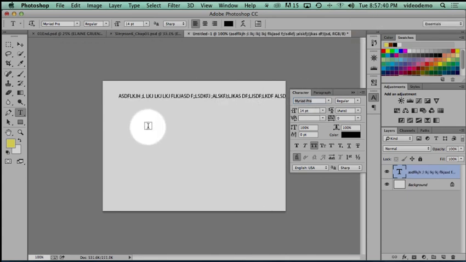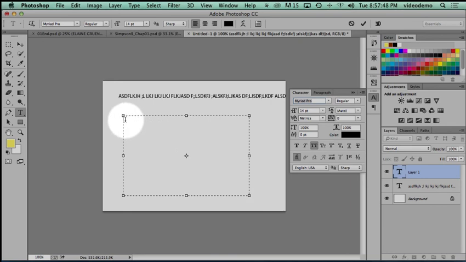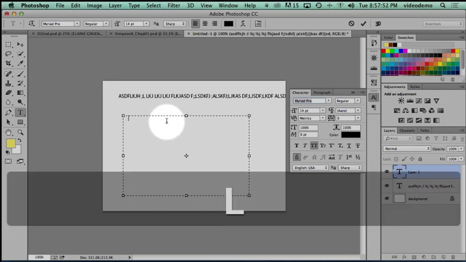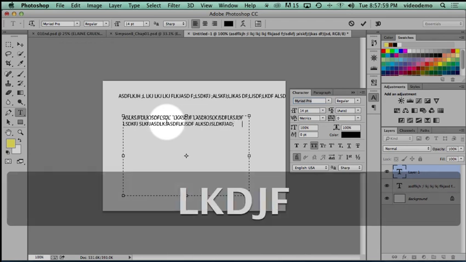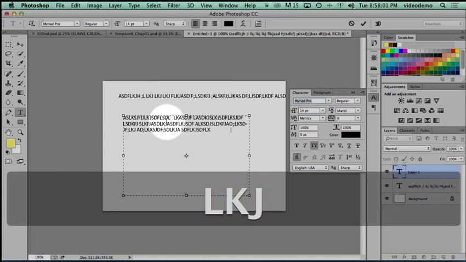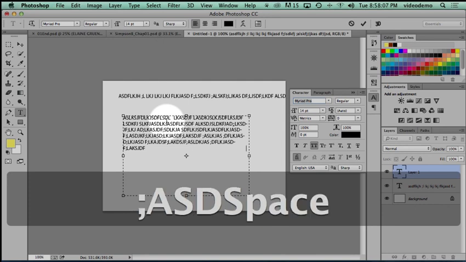And the other thing is body copy. Now for body copy, I will not just merely click to get a point. I will click and drag to get a box. Now I still have that flashing insertion point, and the same thing applies. I can just keep on typing. But notice what happens here: it wraps around once it reaches the limits of the box. It's pretty, isn't it?